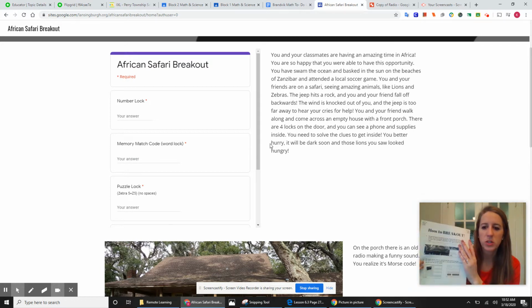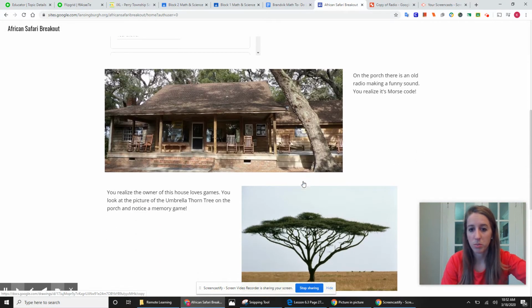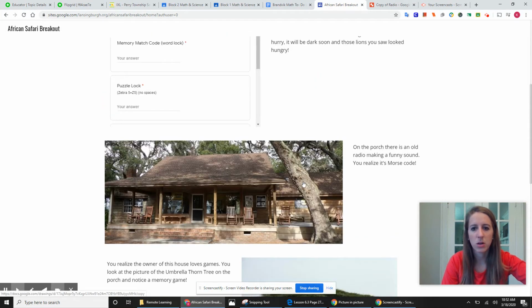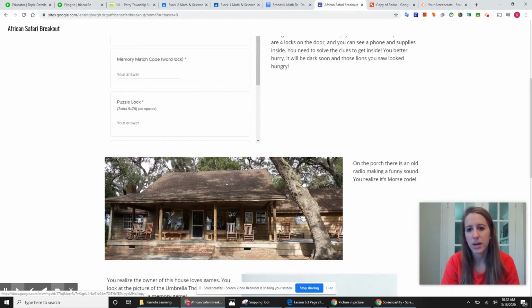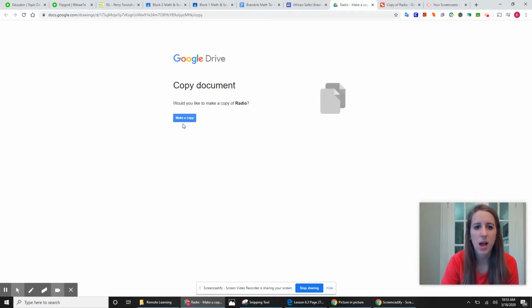Okay? So the first thing you're going to do is click on the picture of the house. You're going to use all of these pictures in order from top to bottom. Okay, so here is the number lock. It says on the porch there is an old radio making a funny sound. You realize it's Morse code. So you click that picture, and it will have you make a copy of a new document.